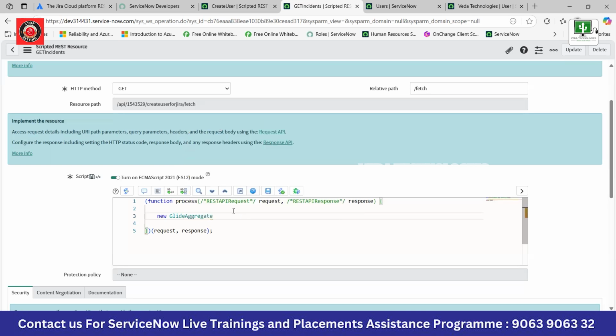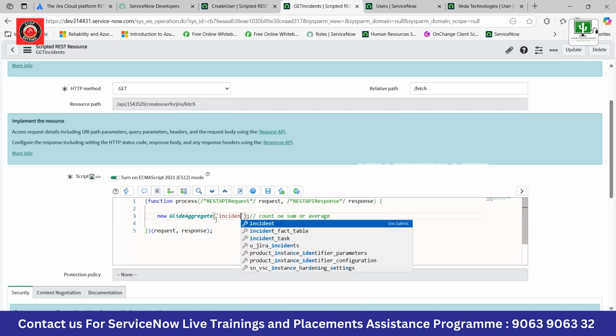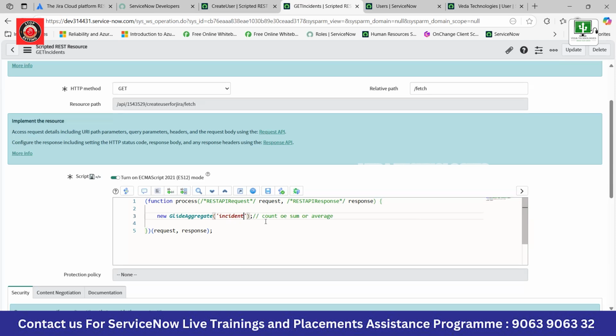Glide Aggregate is one of the famous APIs where you want to get the count. Usually, whenever we want to get the count or sum or average, then we directly use Glide Aggregate on any table. For example, here, what is the requirement? On which table do I want to get it? On the incident table. New GlideAggregate, incident table name.